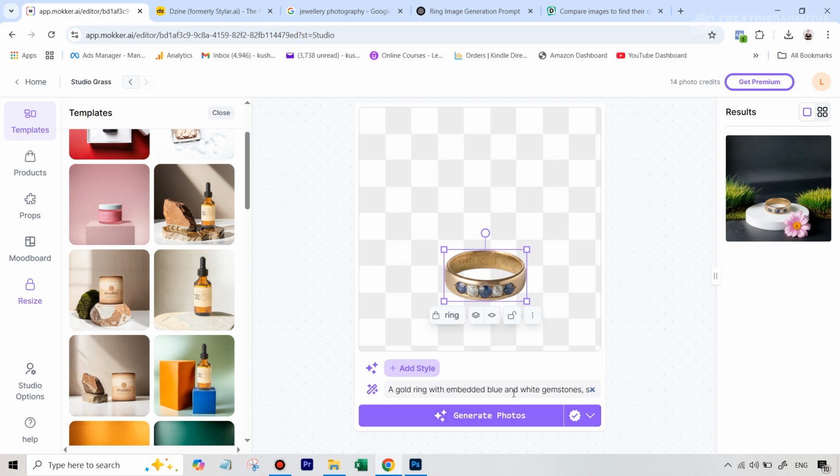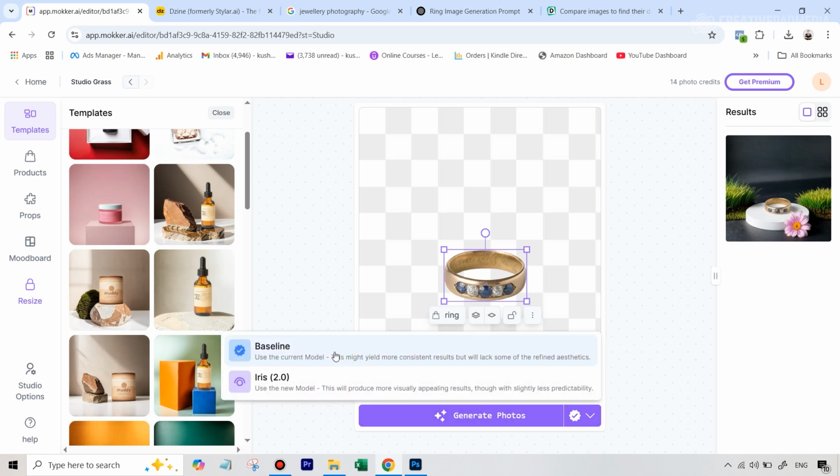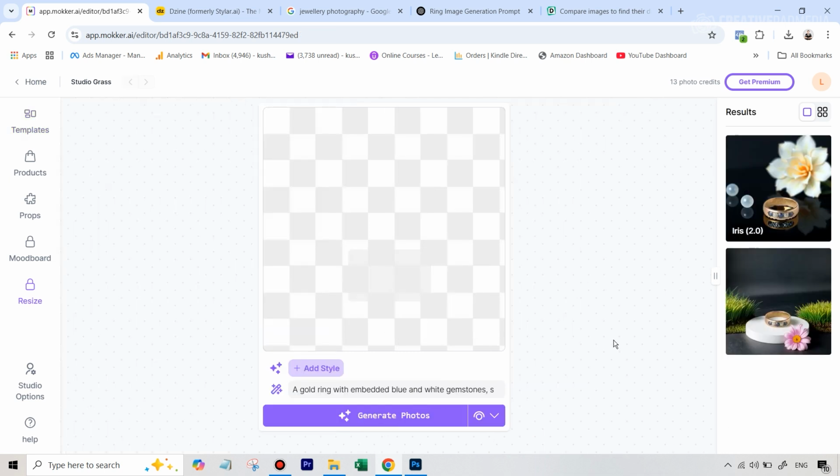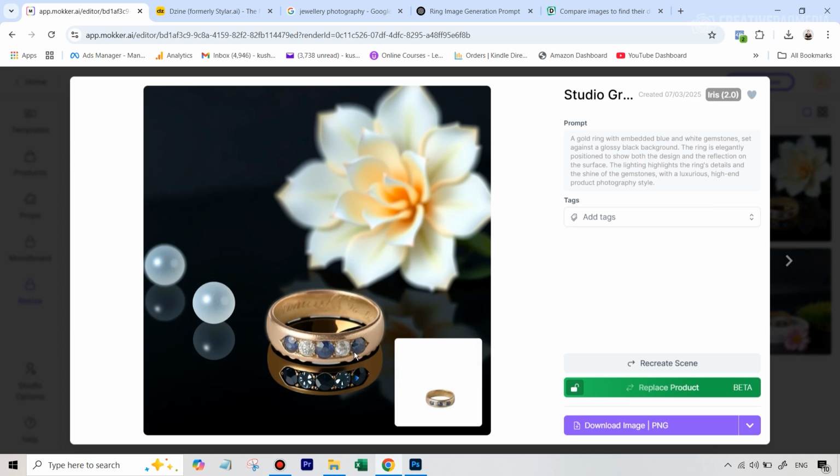And for this, I would highly recommend that you shift from baseline to iris, because now we don't have the issue of the props here. This is more prompt based. And when it's prompt based, definitely the iris model is much better. So I'm going to select iris and hit generate photos and let's see the result. All right, and you can see that now this is also ready, and just by writing a prompt, we've got something very similar to the image that we got inspired by.